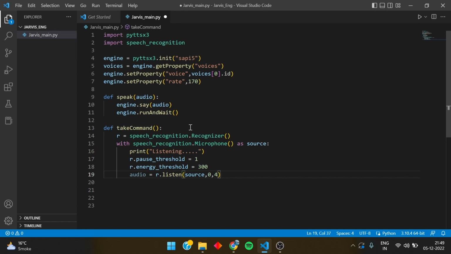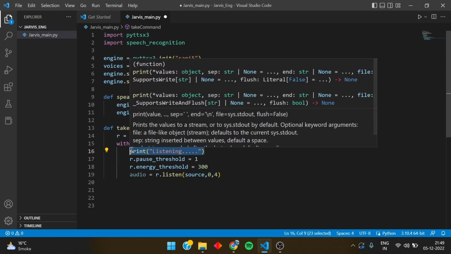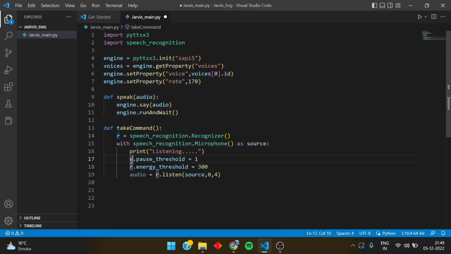What is the take command function? Now, the take command function is recognizing my speech in the microphone as source, and then it is printing listening. When it starts printing listening, it means you have to speak into the microphone what you want to do to Jarvis, and then this is the pause threshold, meaning it would wait for 1 second to listen to your voice, and then the energy threshold is basically the intensity of the volume that you're speaking in.